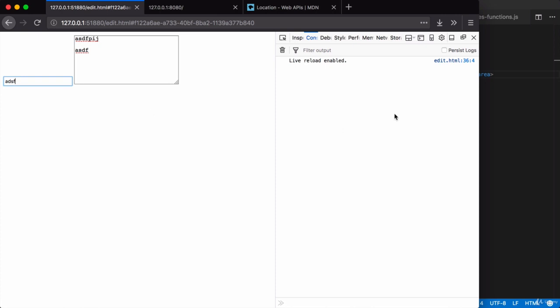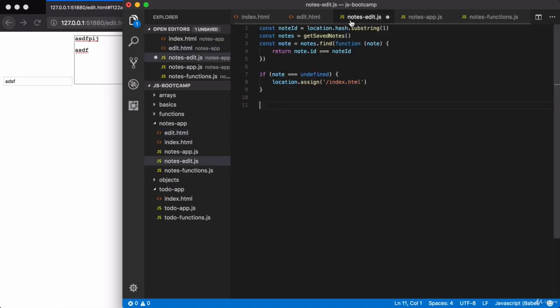Now the goal is to populate both of these with the initial data. So if we did find a note, that means we have a title and we have a body. We're going to set both of those up. Now we've never set a value on a textarea or even worked with textareas before, but they're super similar to our text inputs. We read using the value property, we write using the value property.